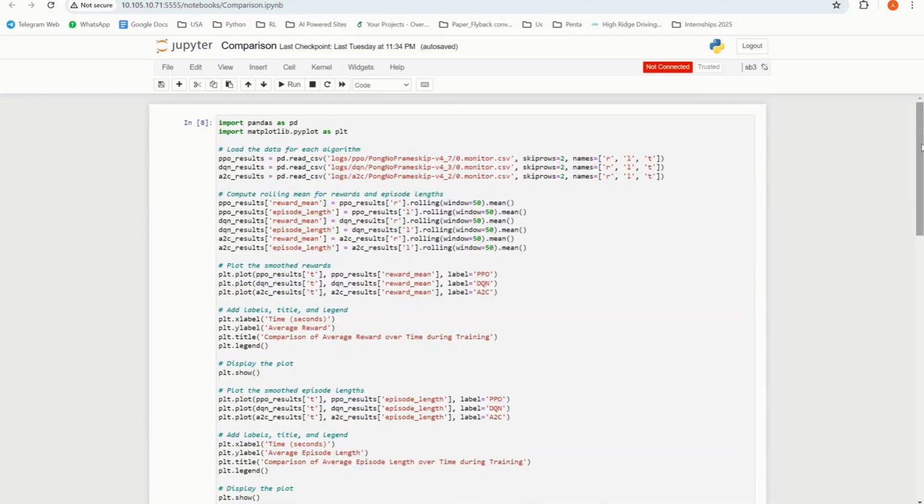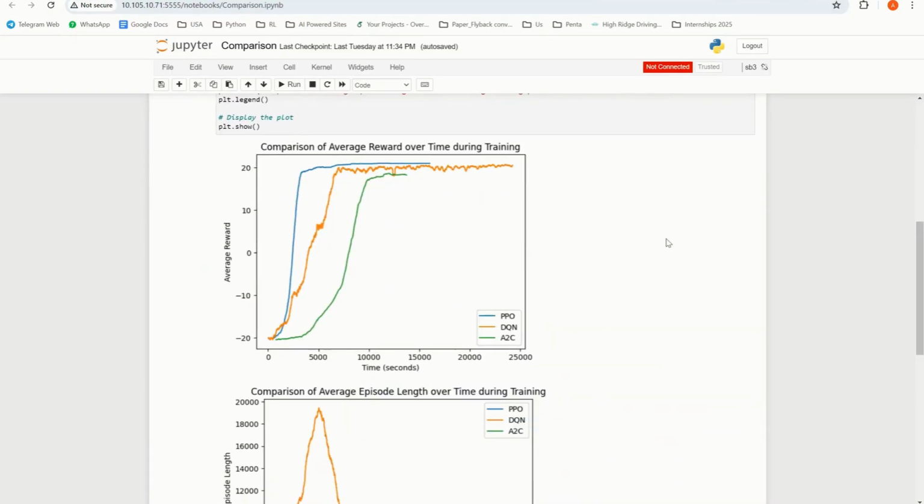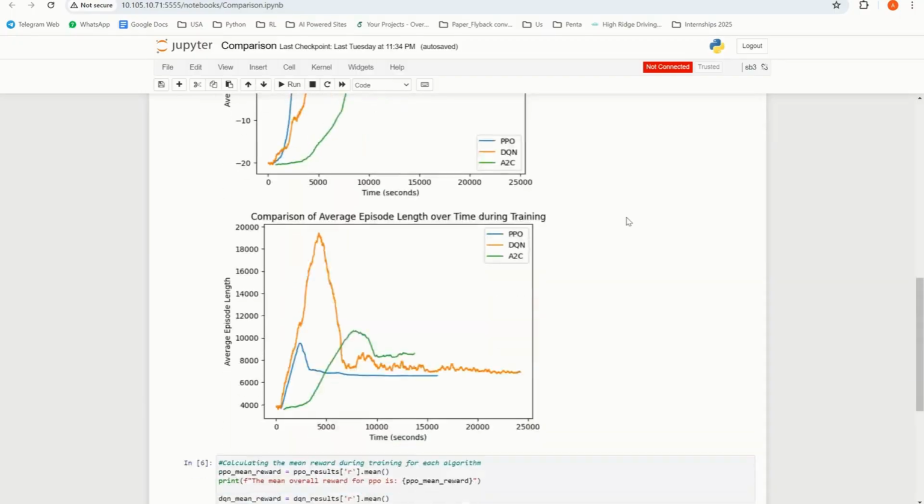We are comparing all of our results in this file. So PPO has the best performance. The rewards increased sooner and sharper than the other two algorithms, and the final rewards are higher than DQN and A2C. DQN is higher than A2C, but it is very noisy.